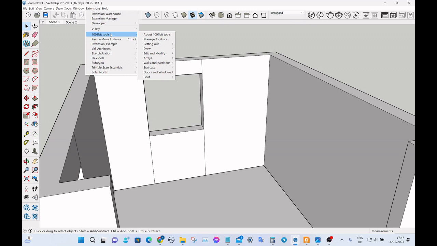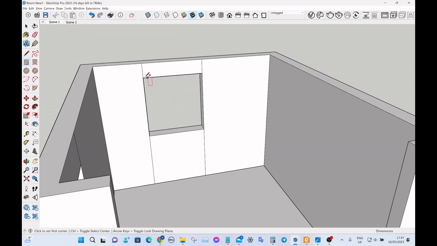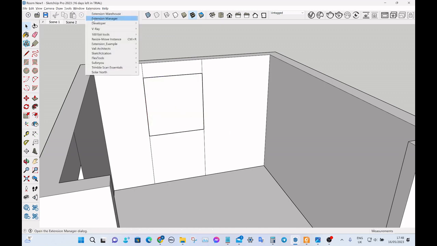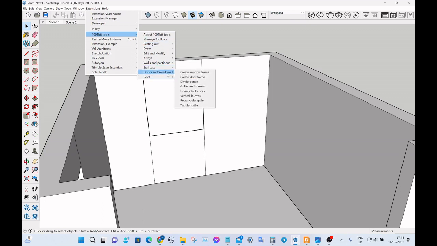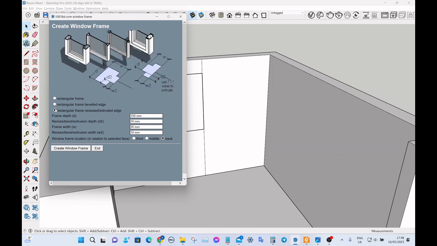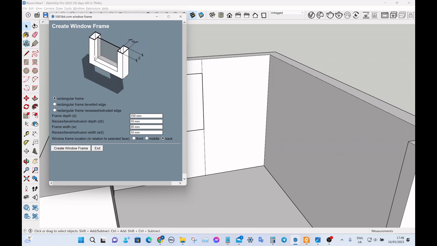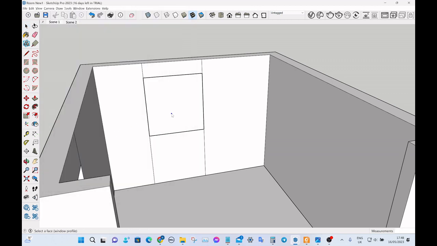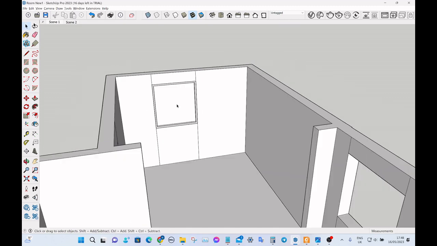So you find it from your extensions menu, then you navigate down to the flyout submenu and go down to Windows and Doors. Actually, before that, I need to draw a little rectangle which forms the basis of the window. So let's go back up to Extensions, 1001 Bit Tools, Doors and Windows, and then you want to click on Create Window Frame. Here you can change all the thickness of the frame. You can have a beveled edge, you can have a beveled edge within a frame, double glazing, but if you just keep on the simple one, I normally just keep on the standard settings, click on Create Window Frame, click anywhere on the rectangle you've just made, and there's your window.